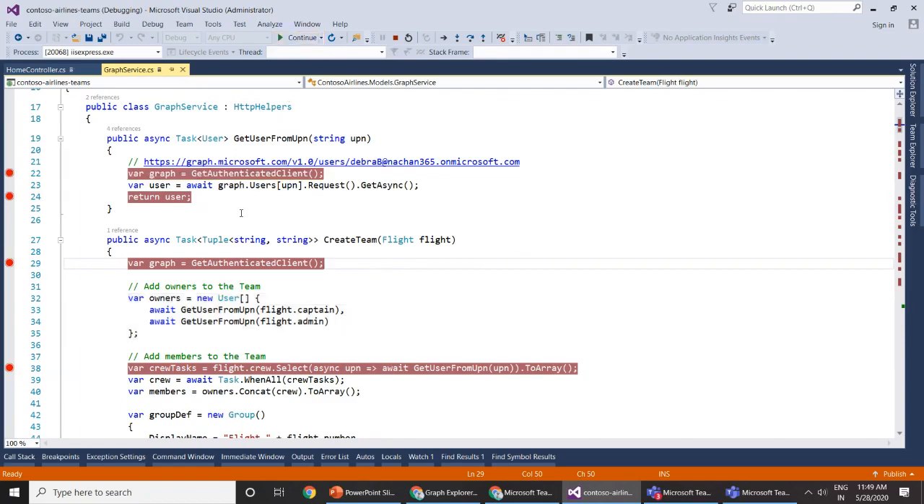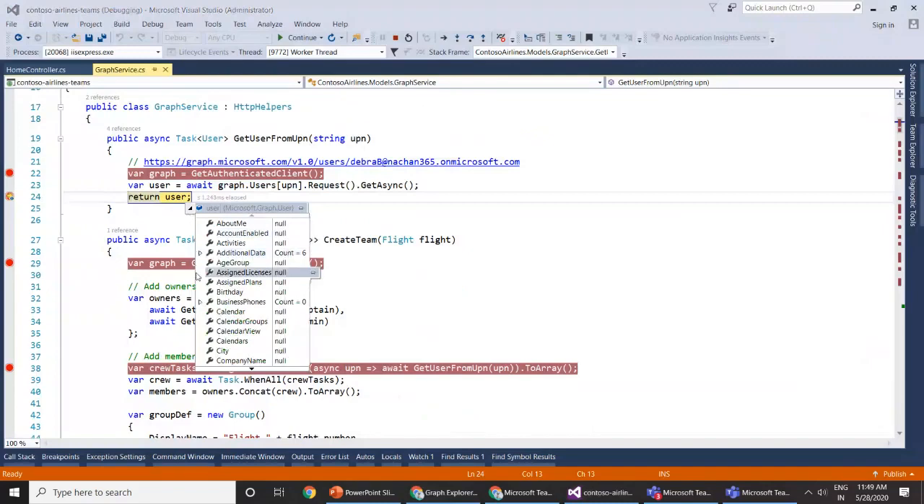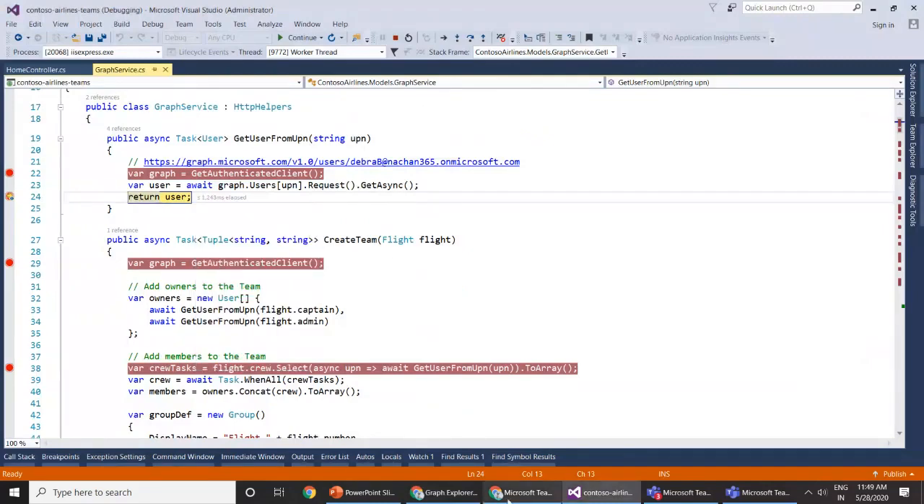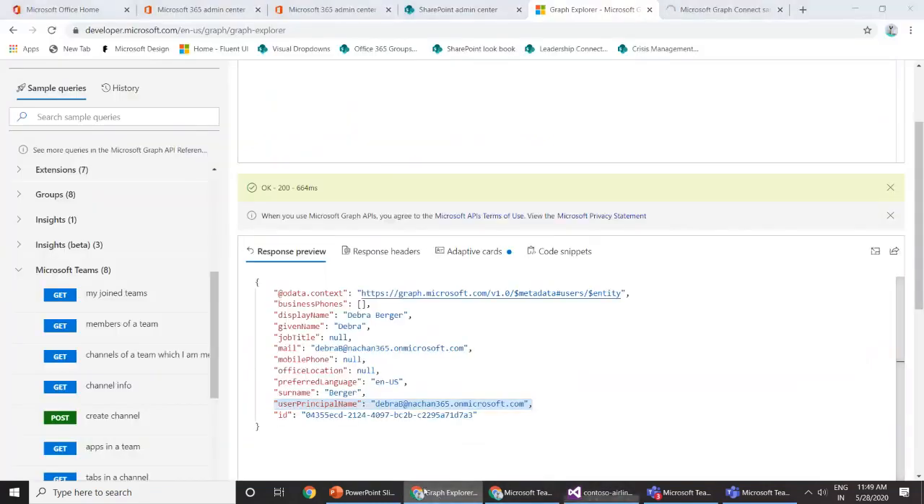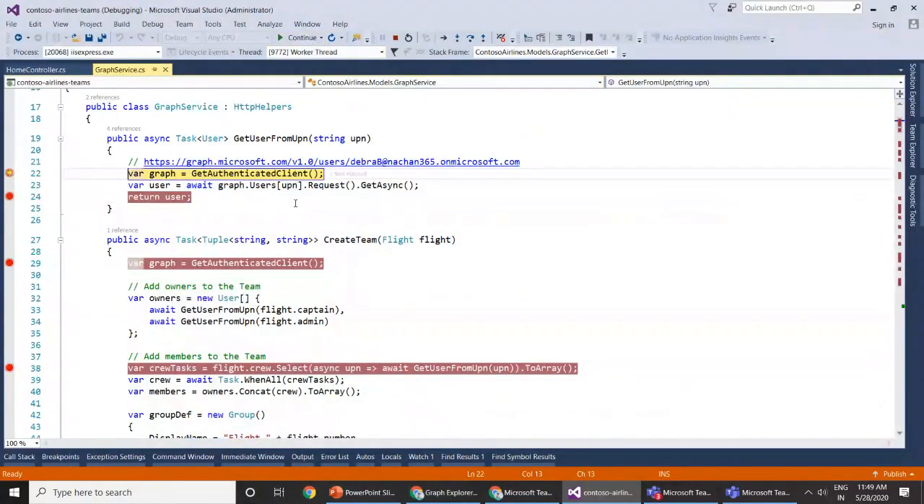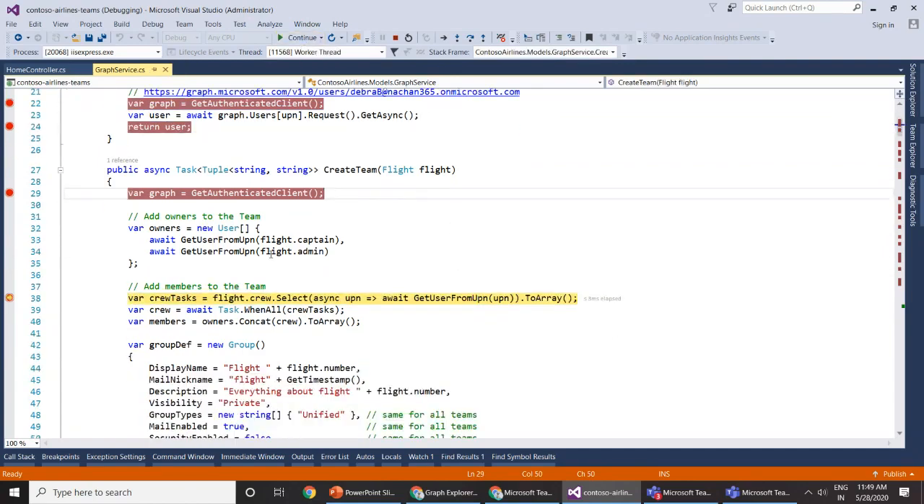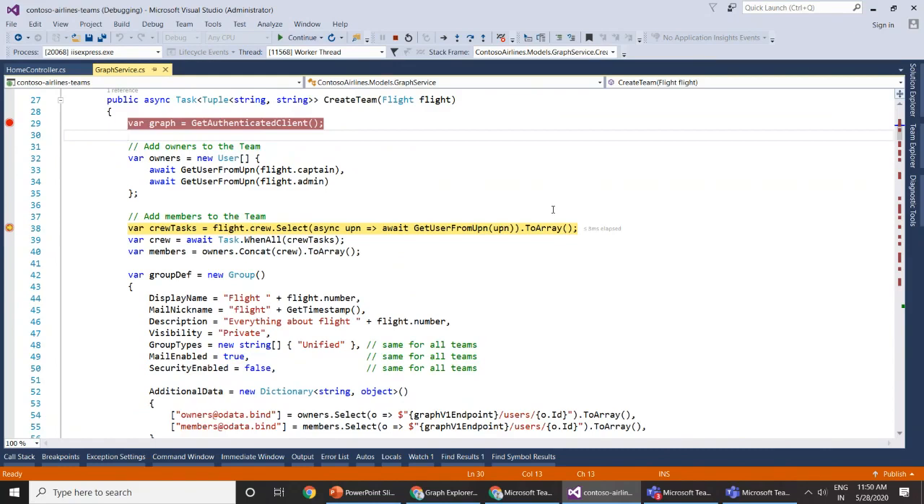So let me run through it. So here is the user information which we got, which I just showed you in the Graph Explorer. So let us continue with the captain. Now we have the admin, whom we want to add as an administrator inside our team. So let me again run through this. So this is the user information which we got, and then these two users will be added as owners inside our Microsoft Teams.